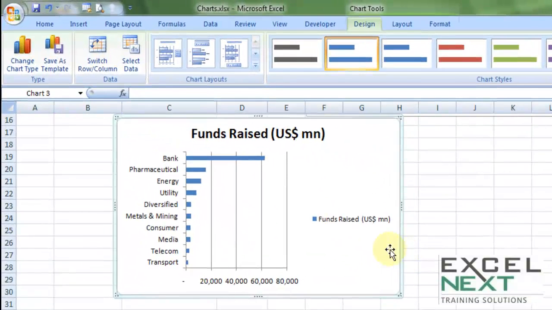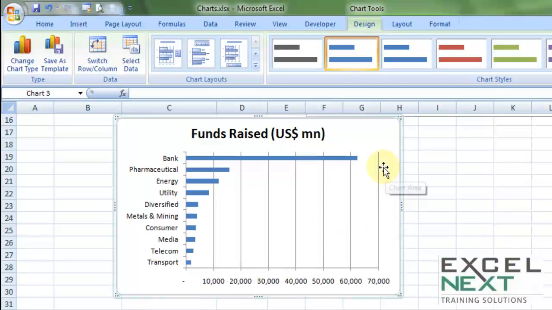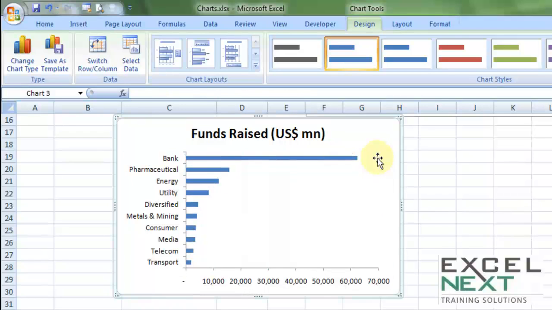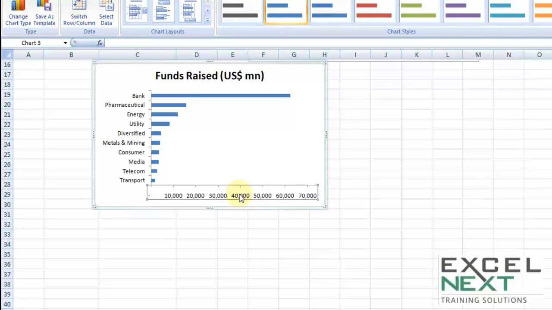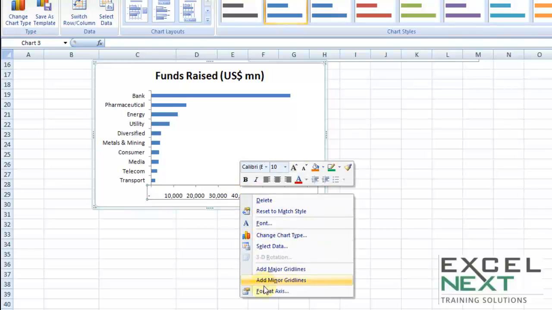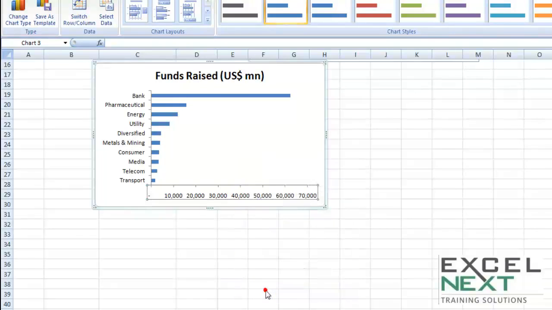Let's see. First things first, let me get rid of this legend. Let me press the delete key. Let me choose the horizontal axis major gridlines, the one which I have chosen right now. Alternatively, you could have used the down arrow key to choose them and press delete. Now the most important part is I want to change the axis values in billion dollars such that it shows in thousands. So I choose the axis value, right click and say format axis.